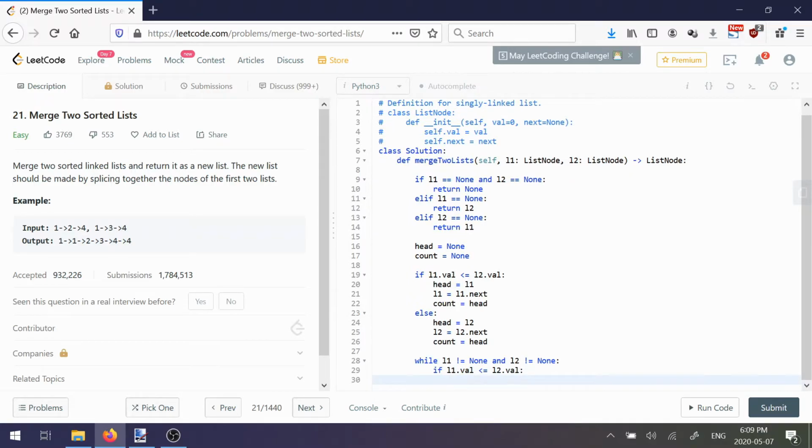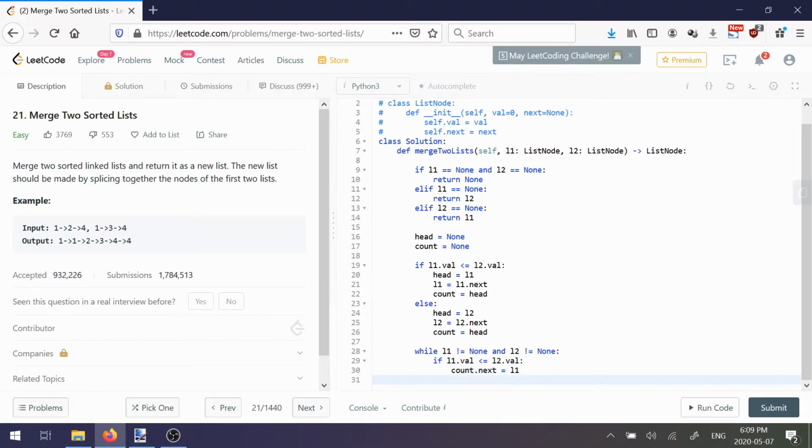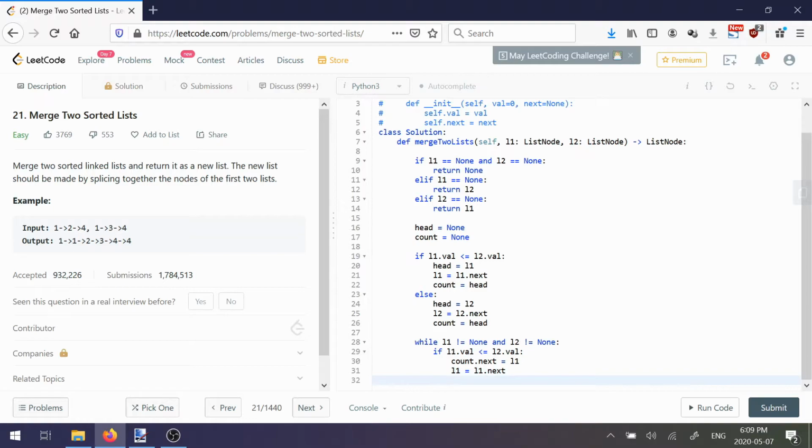what we do now is count.next, right? We want to append to next, which is the very last node of our current linked list. So count.next would equal to L1. And then from here, we want to move L1 forward again. So L1 will equal to L1.next.